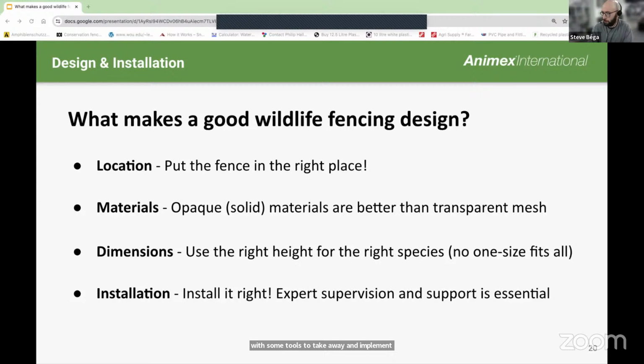Now, what makes a good wildlife fencing design? This is not everything that needs to be considered, but we believe that these 4 key factors will get you on the right track to implementing better wildlife fencing. And we'll go into each of these in more detail on the following slides.